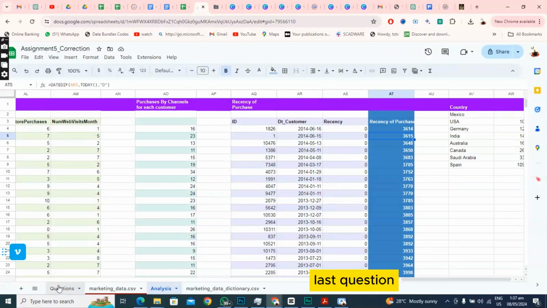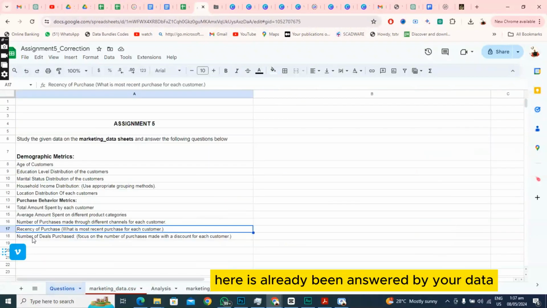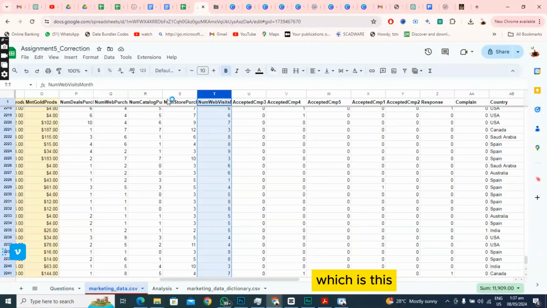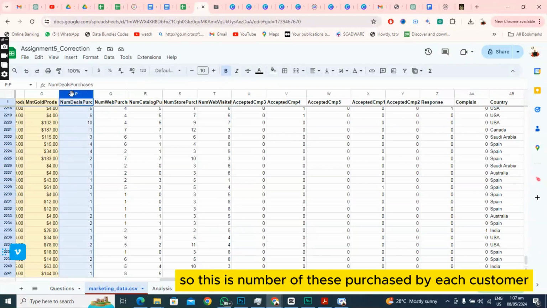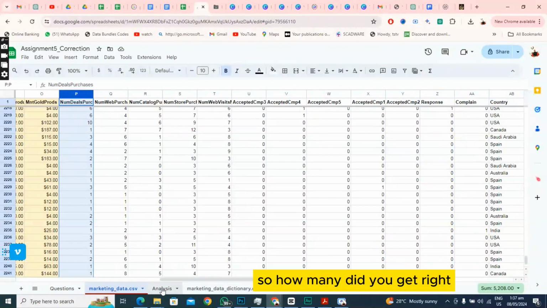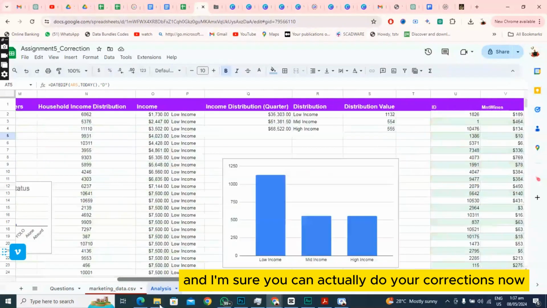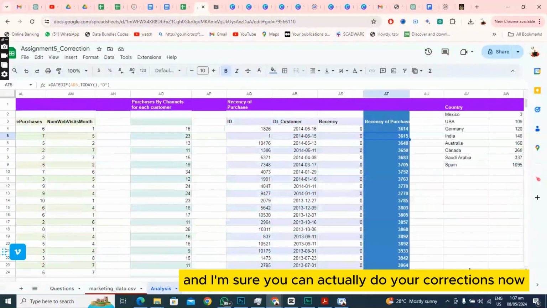Now, the last question here has already been answered by your data. Number of deals purchased. There's a column for that in your data, which is this. So this is the number of deals purchased by each customer. So, how many did you get right? And I'm sure you can actually do your corrections now.